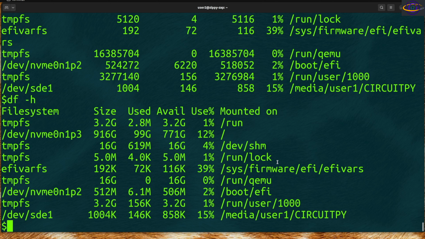So next thing you should be aware of is that if you only want to see it for a certain file system, you can say df -h dot. Now dot will specify it.